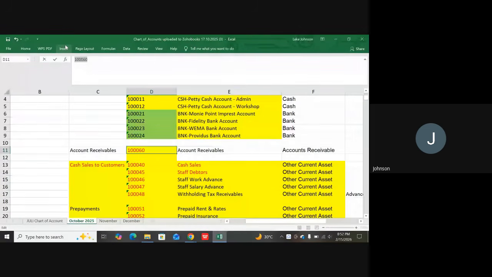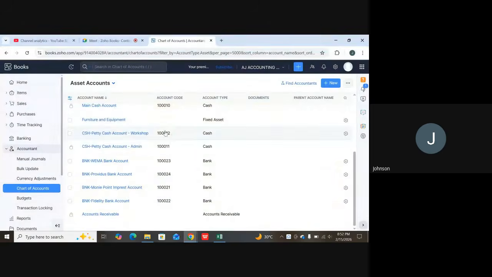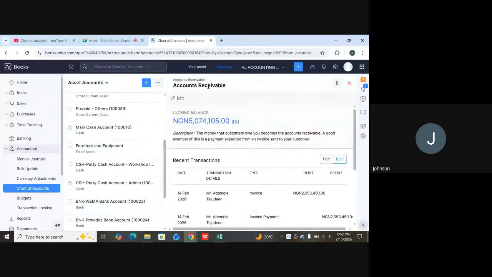Did I make a mistake? I did make a mistake. Control Z. Okay, I think it's 30. Right, it's actually 30. So Control C now. Fine. So it's 30. I come back to our chart of accounts, and this our account receivable. I want to edit it and put the code that we have there.